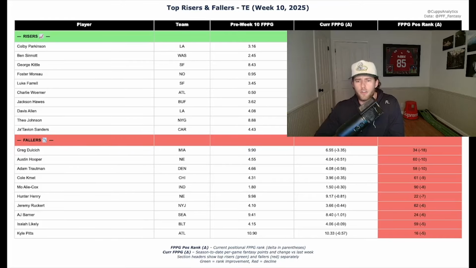In terms of tight end fallers, the only real name that I would note here is Hunter Henry, who we saw come out of the gates super hot in this New England offense, but he's definitely cooled off over the back half of the season so far. And I view him pretty much as just a boom bust tight end 2 at this point, as long as all of the pass catching options are healthy.